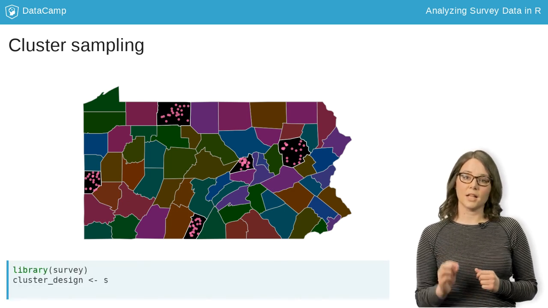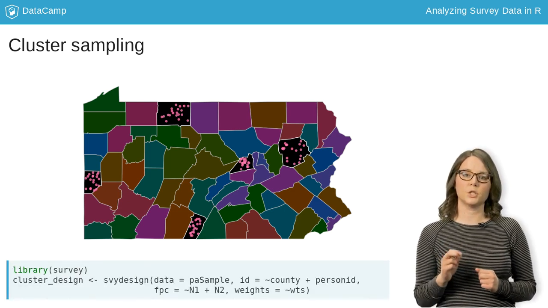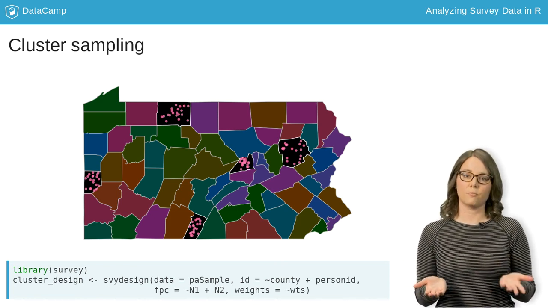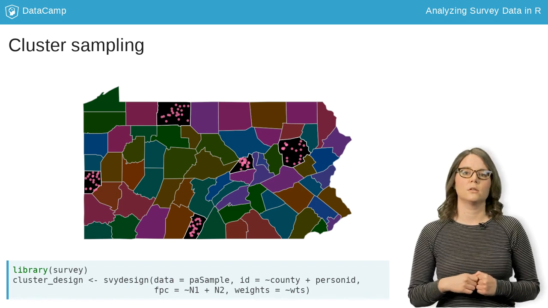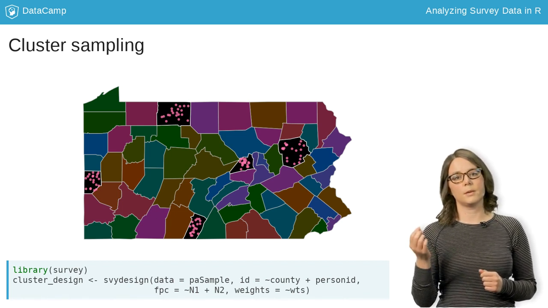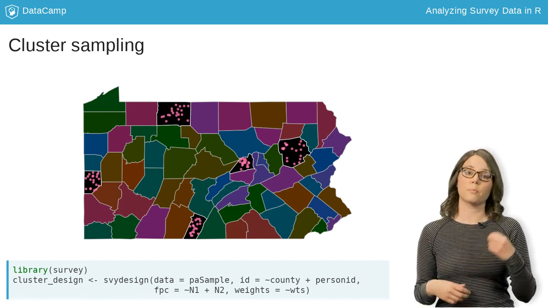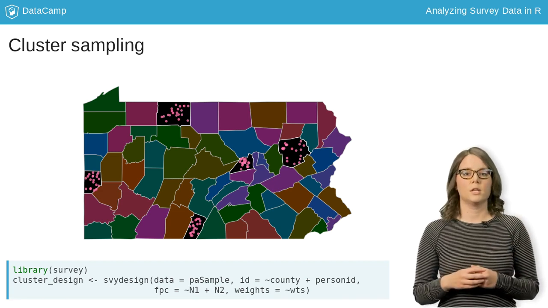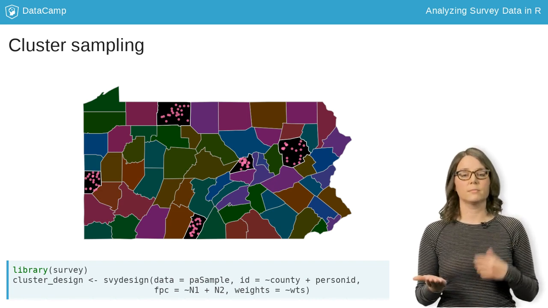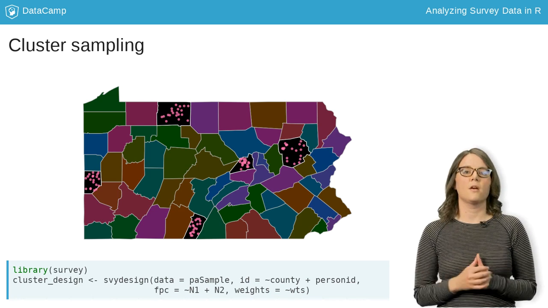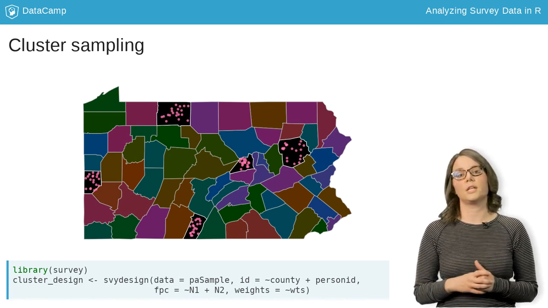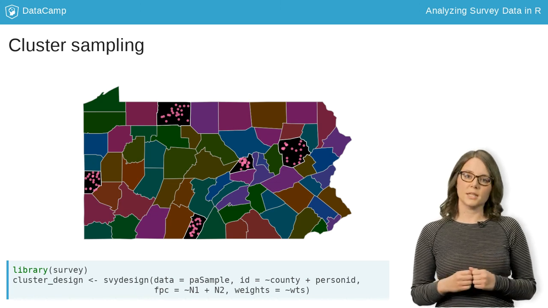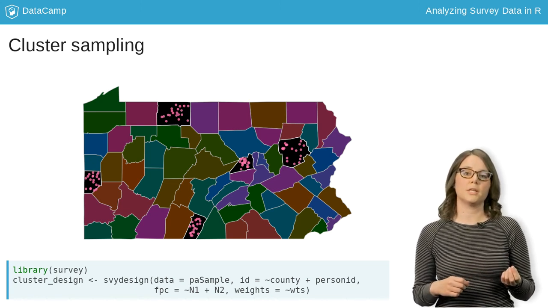To specify a cluster sampling design, we need to change ID and FPC to reflect the sampling stages. For our example, we first sampled county, and then we sampled people within county. So we set ID to county plus person ID. For FPC, we provide the column with the number of counties, denoted here by N1, plus the column with the number of people, denoted here by N2.